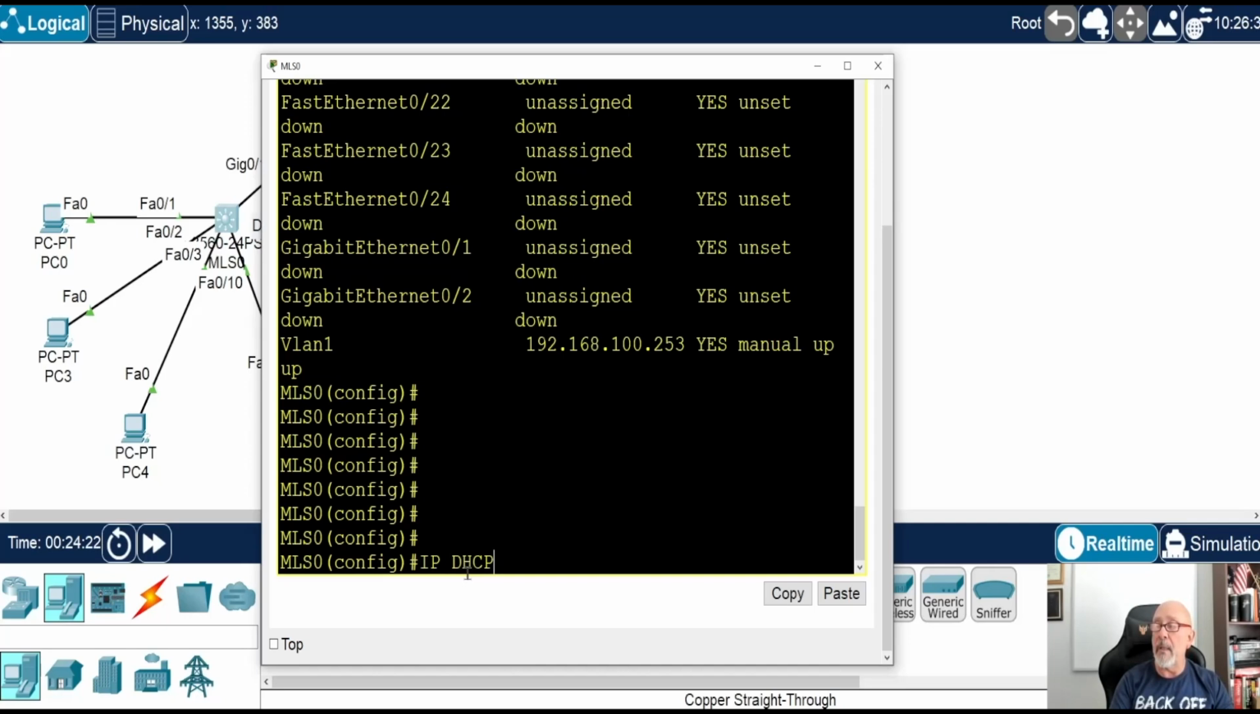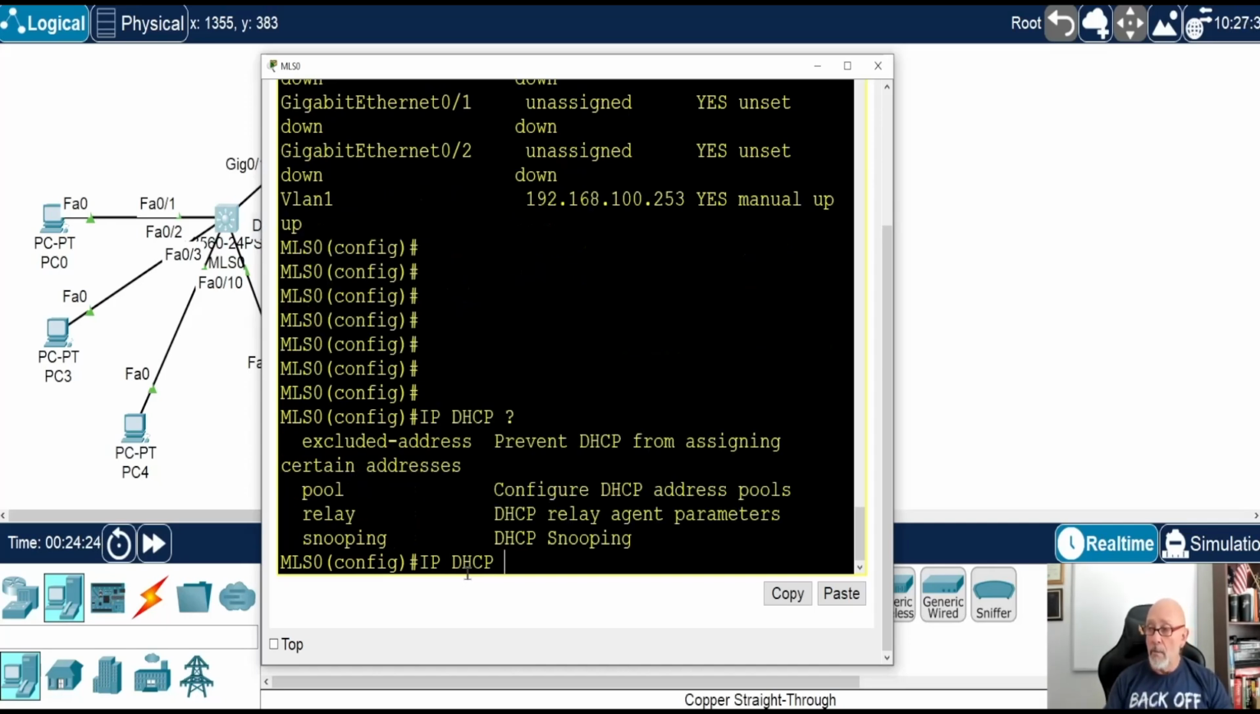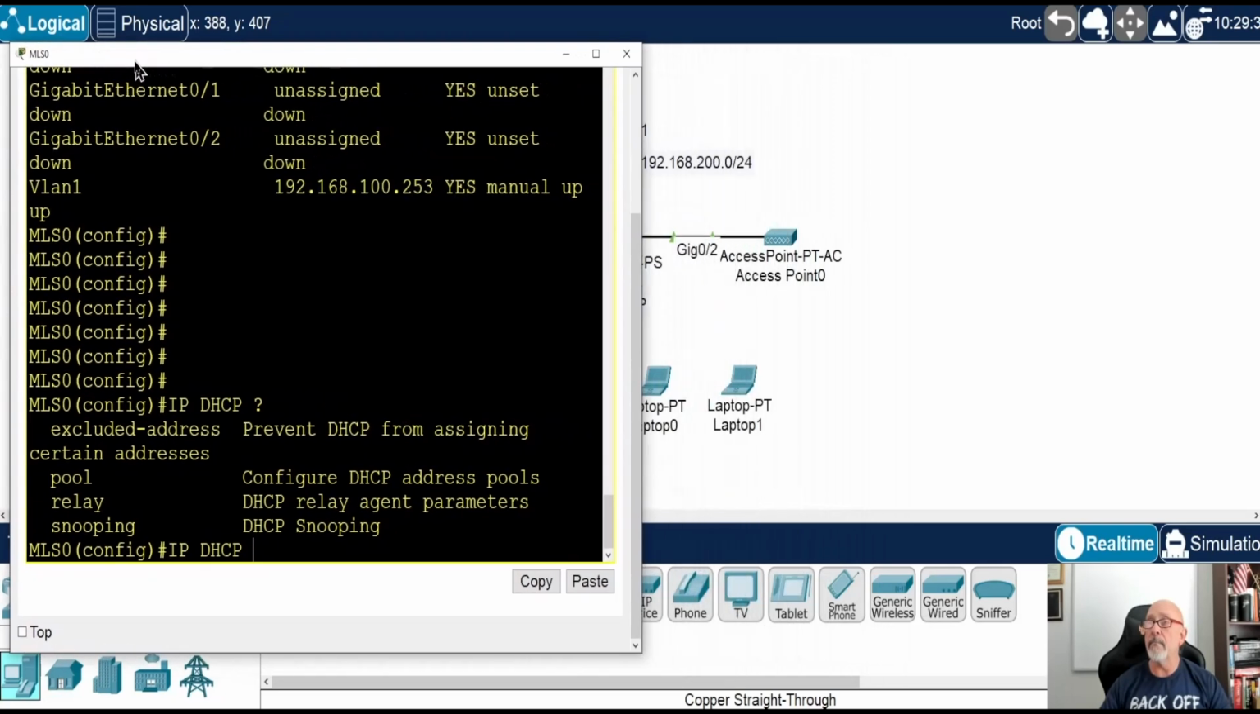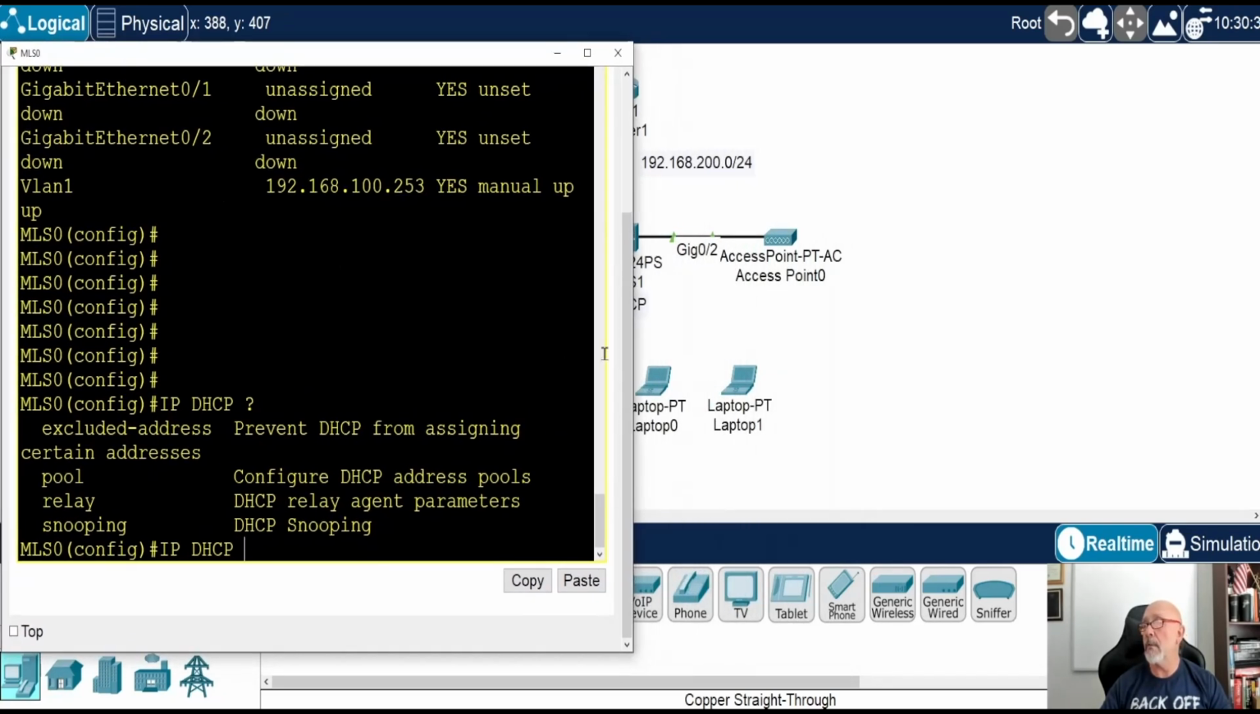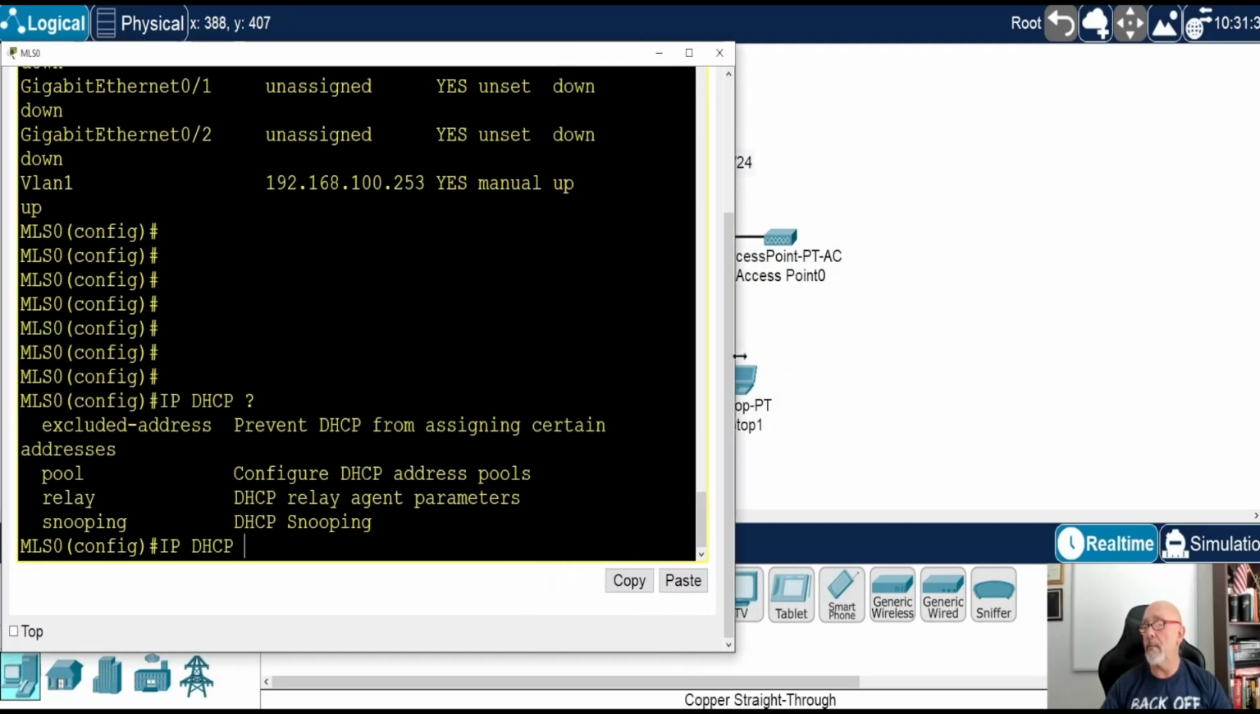ip dhcp. Now, you got a choice. Do you want to do, let's move this over here. Because you know what we're doing here. Make it a little bit bigger. There you go. So you got a choice. You can go ahead and do excluded addresses, or you can start doing the pool. Now, if you do excluded addresses, it's going to stay in global configuration. If you do the pool, you get right into the pool, right? So I'm just going to do the excluded addresses first.